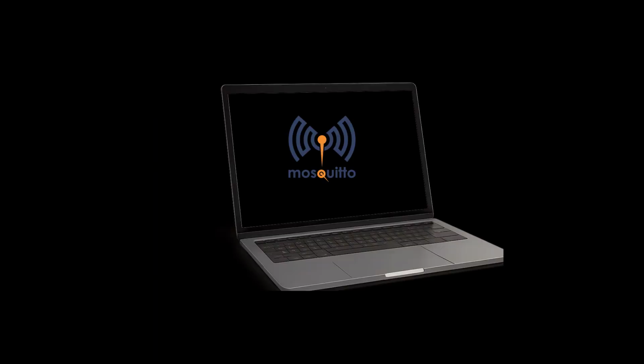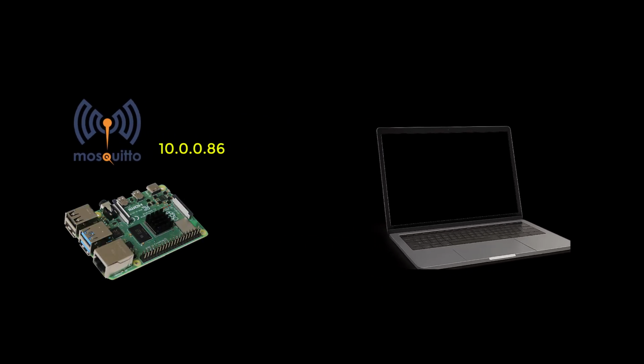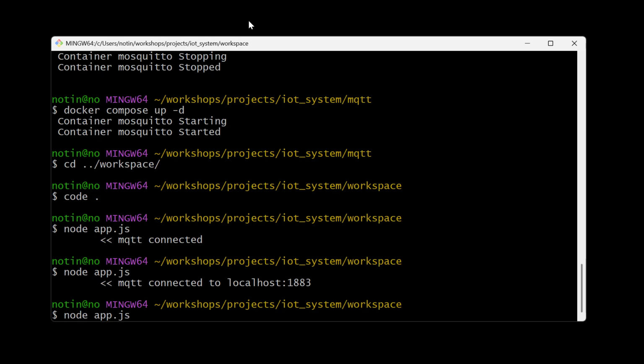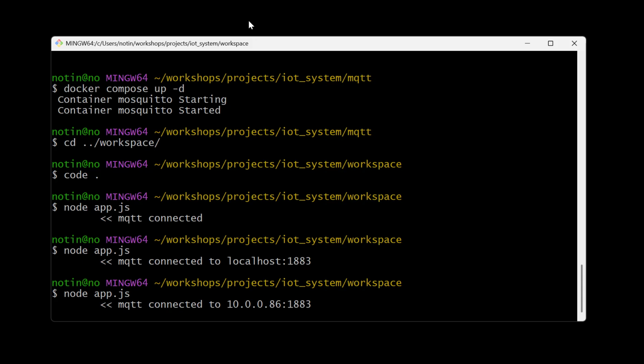That's attaching to the broker on our laptop, but what about the one on the Raspberry Pi? Port 10.0.0.86. Well, I'll simply change the host, fire it up again, and now we're connected to that broker. What if we want to attach to a broker in the cloud? I've got one running at mqtt.ohioiot.com, port 8883.